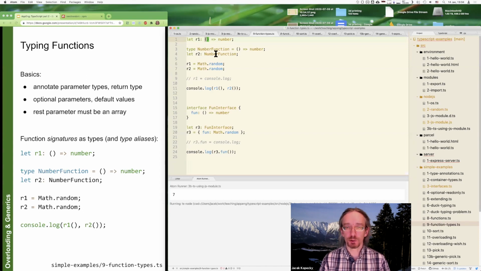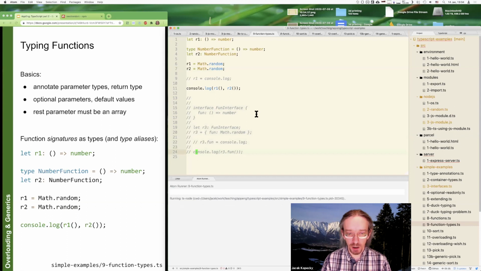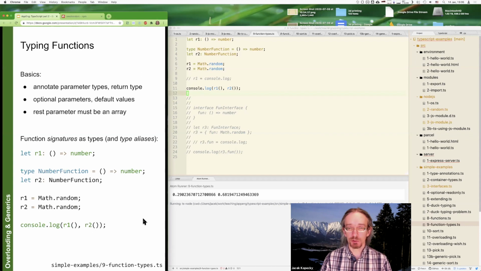But we can also create names by the keyword type. These are called name aliases. So number function is a type that actually is just an alias for a function that takes no parameters and returns a number. So I declare here a variable R2 that is a number function. And again, because math.random fits that signature, I can assign math.random to R2. And I can call R1 and R2 as functions because they are functions. So they return 2 random numbers. Fair enough. This will become useful in a few moments.